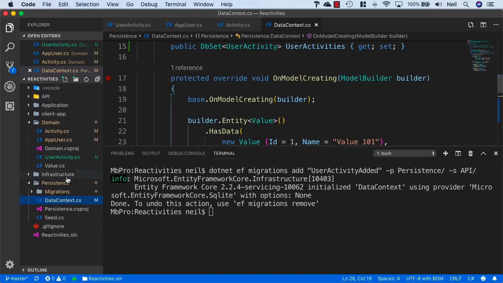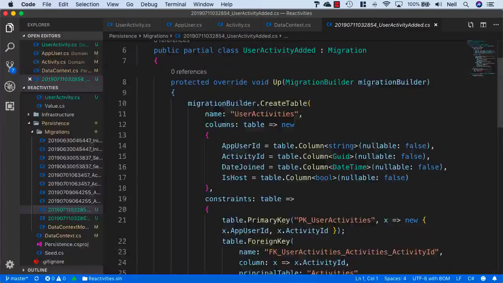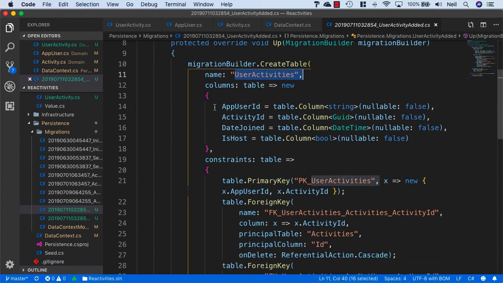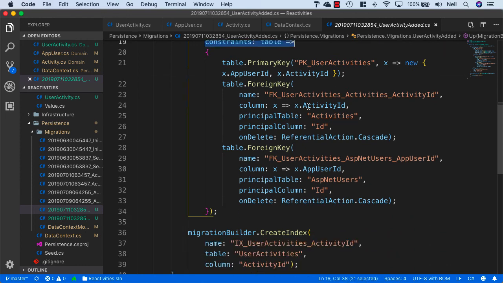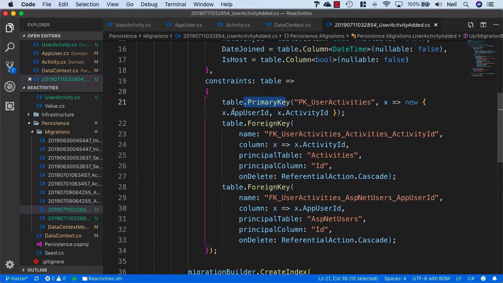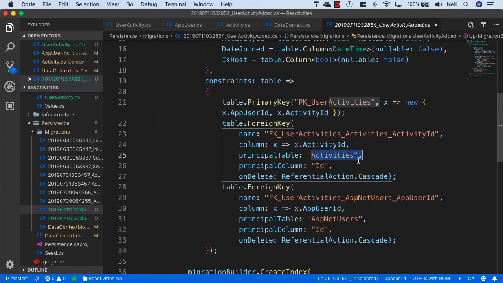So let's go and take a look at what it's created. If we go and take a look at the migration class, what we find is that we're creating a new table called UserActivities, which has 4 columns, and we've got our AppUserId, our ActivityId, the DateJoined, and IsHost. And what we also have is our constraints for this particular table, and we're creating our primary key based on the AppUserId and the ActivityId. And we have 2 foreign keys, one that goes back to the Activities Id column, and the other one that goes back to the AspNetUsers Id.